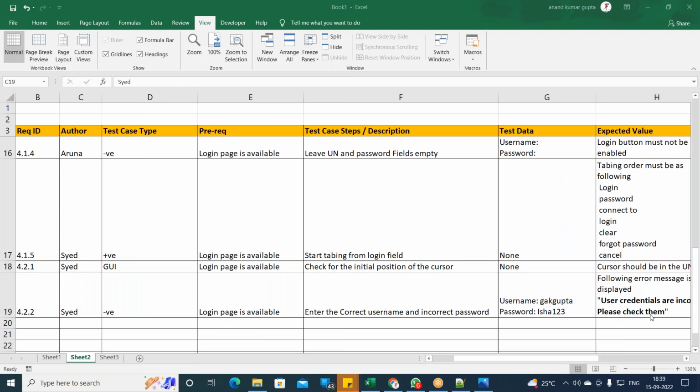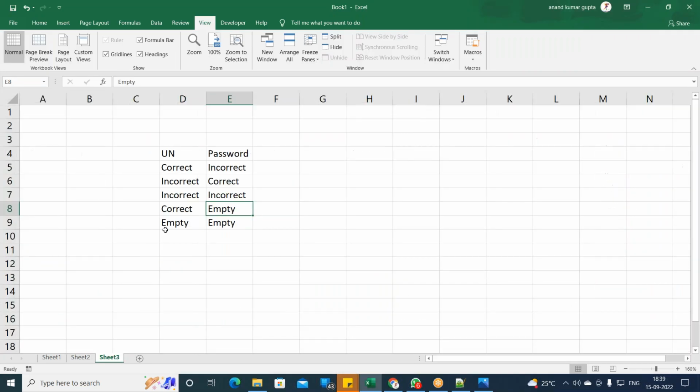Syed says we cannot keep the username or password blank, because then the login button will not be enabled, so we cannot click on it. Wonderful, Syed. What you said is absolutely true. If even one of them is empty, the login button will not be enabled, so these test cases are invalid. That's what you're telling, right, Syed?